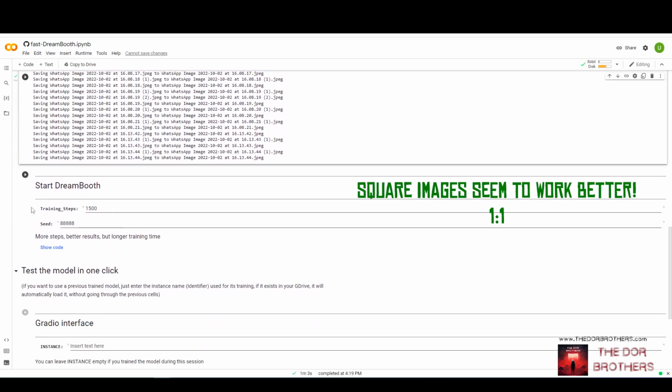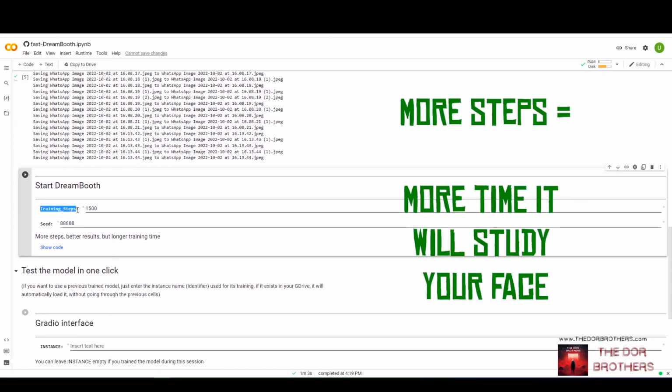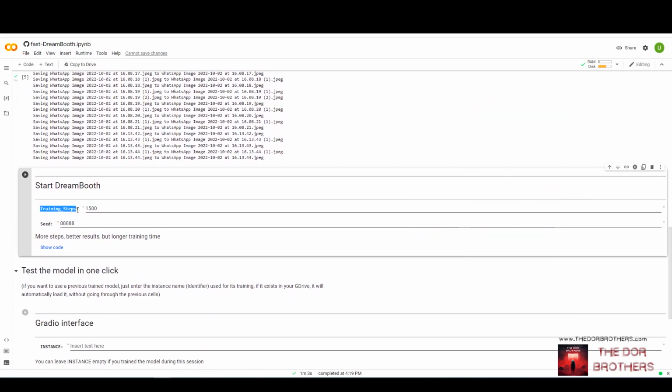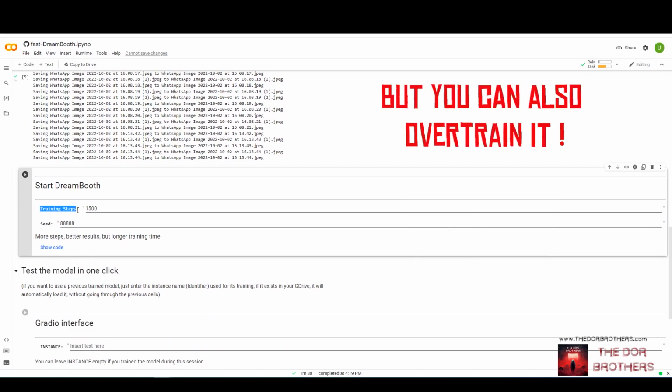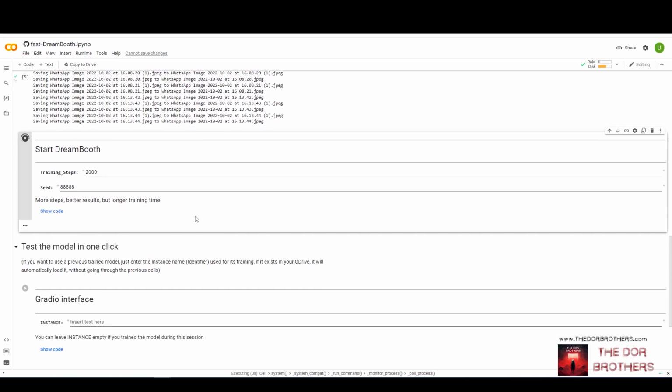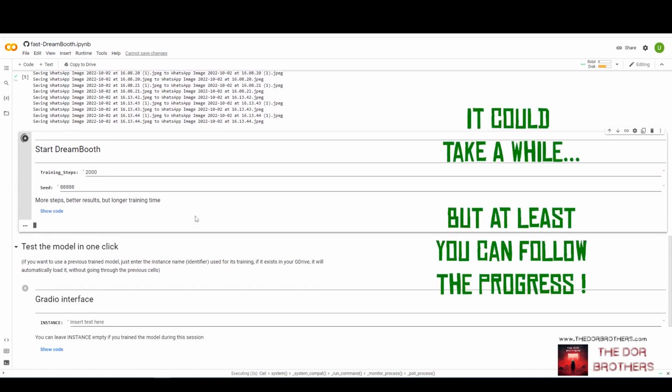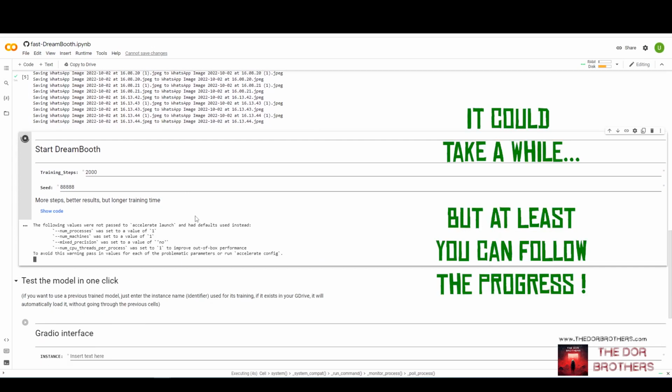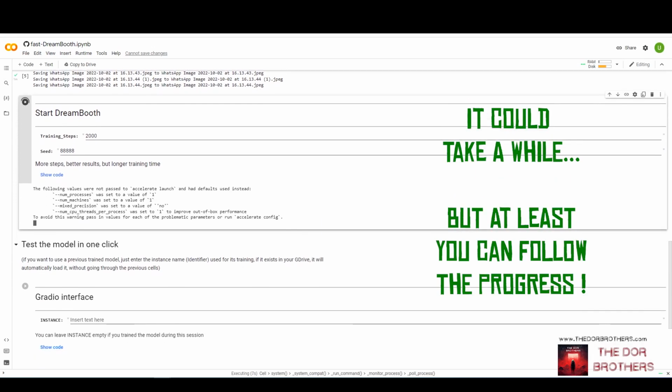Now you can go here, and the training steps is how much you want it to study the pictures you gave it. So the higher it is, supposedly the better, but I think 2000 is a good spot to get what you want. So just run this. And this step takes the longest. It can actually be a 20-30 minute wait. So don't worry about that.